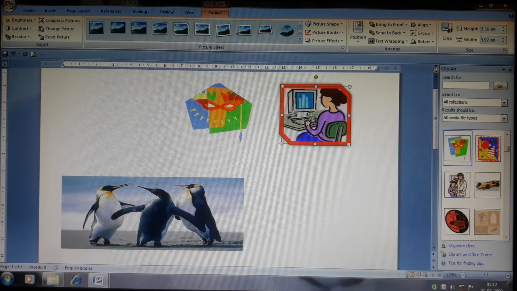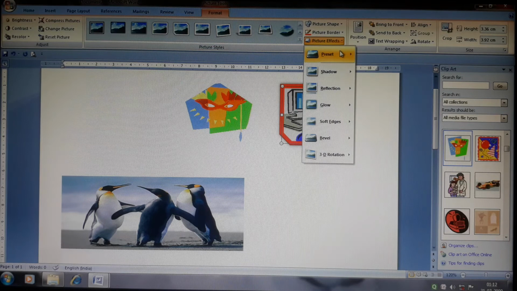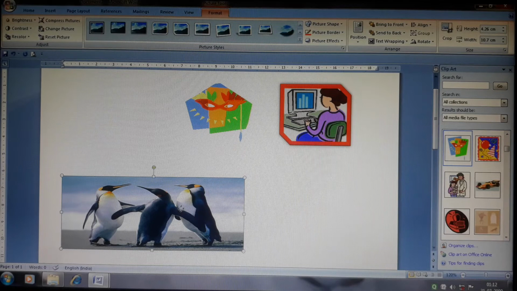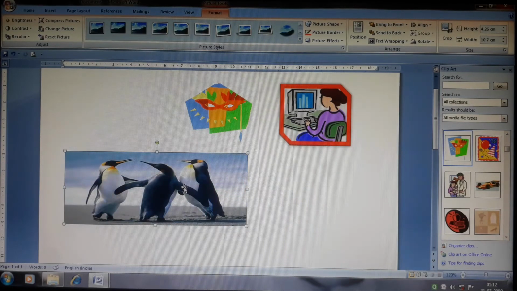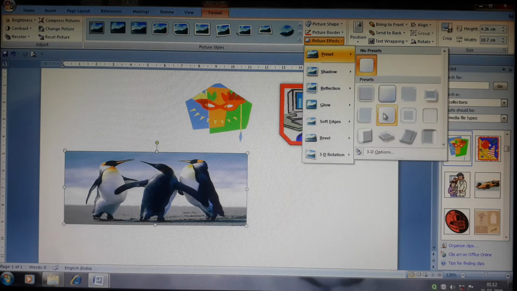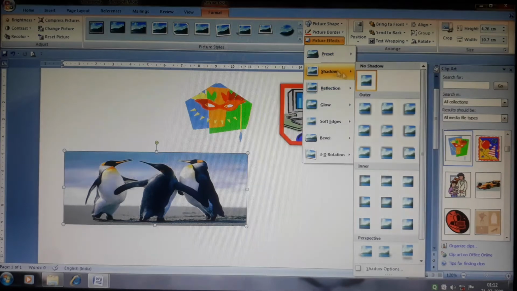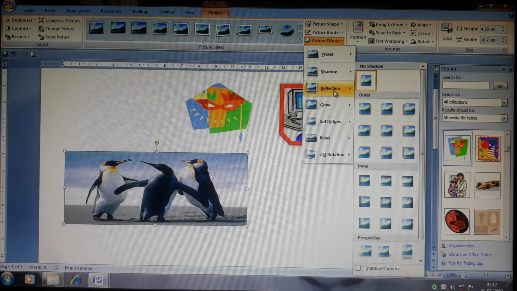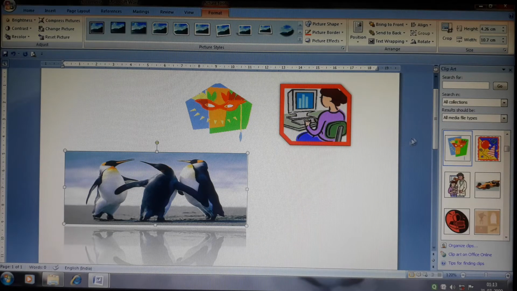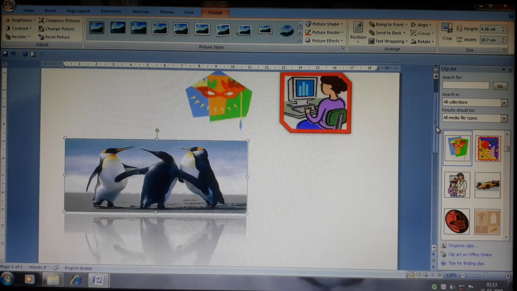Now next is picture effects. Click on the drop down arrow of the picture effects. You can use the presets. I want to show you the picture effects in this image. So select this image, go to the picture effects. You can use different types of presets, or you can go to the shadow. You can use different types of shadows. You can go to the reflections. You can use the reflections you want. You can see the reflection that is available there.